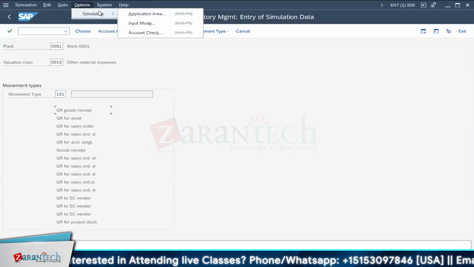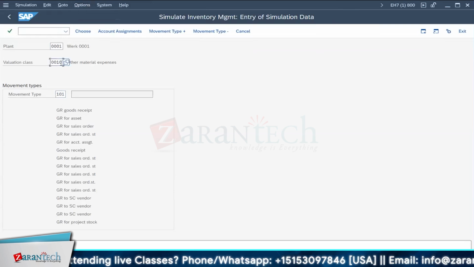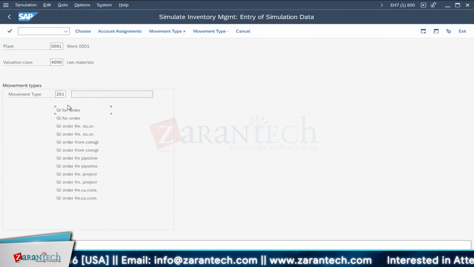Stop. Put in the valuation class that you have created. Change the movement type to 261. Click enter to refresh the page. Double click on GI for order. Now go to account assignment.